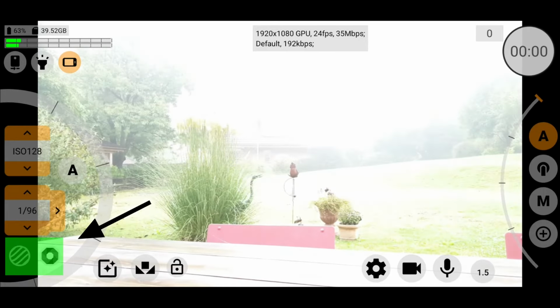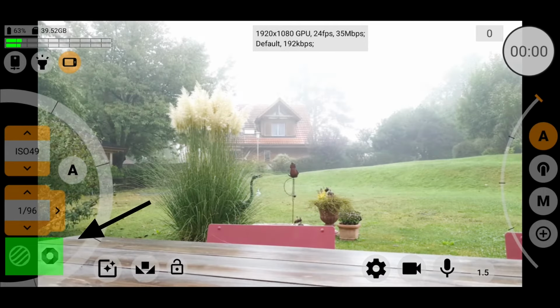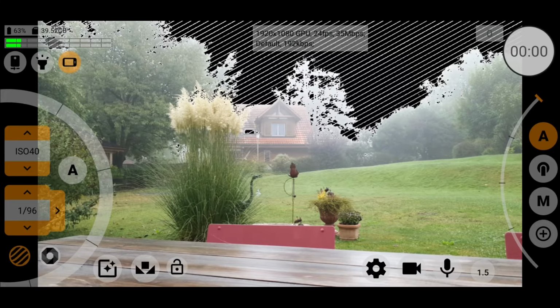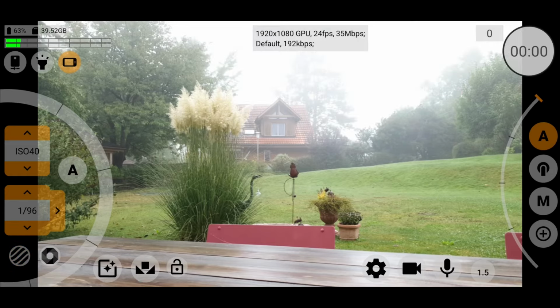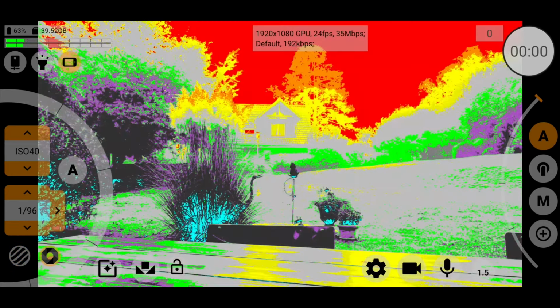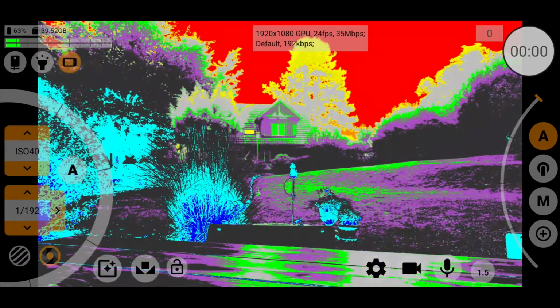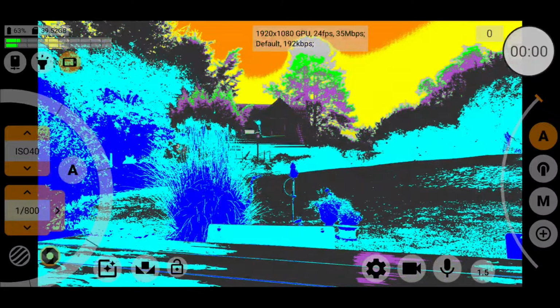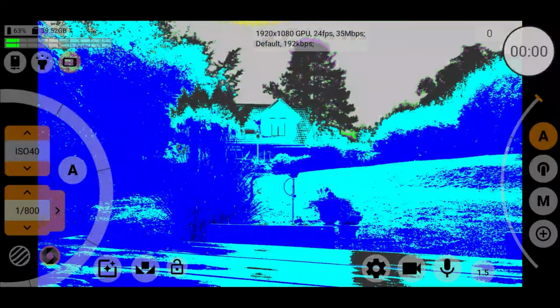Below the exposure settings are 2 buttons for live analytics overlays. The left button enables zebra stripes, black stripes on white for underexposed and white stripes on black for overexposed areas. The right button toggles on the false color overlay. This gives you a heat map of the whole image, with hot or red being overexposed and cold or blue being underexposed. As you can see, as I bring down the ISO, the heat map becomes bluer.